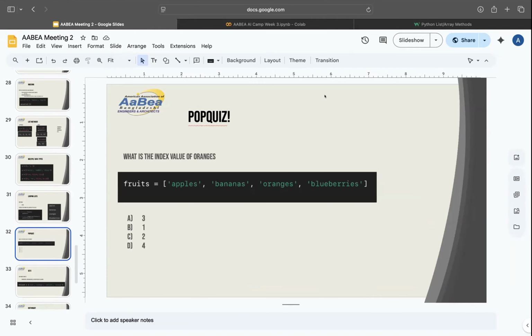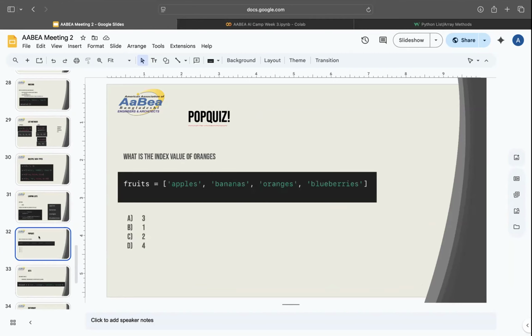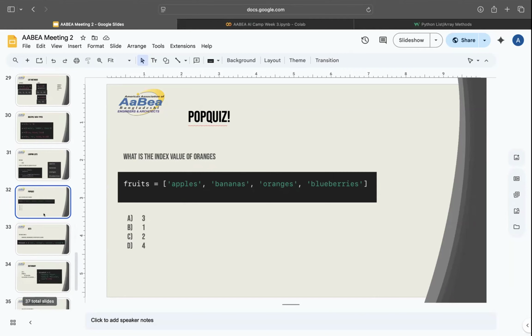All right, so a little pop quiz. This one's calm. What's the index value of oranges? So right here, fruits, and this is the same list as before that I didn't have listed out. What's the value of oranges? So we have C, C. Seems like everyone agrees. Yeah, so the index value of oranges is 2, because even though we have 4 values in the list, we start at 0. So 0, 1, and 2. And yeah, keep going.